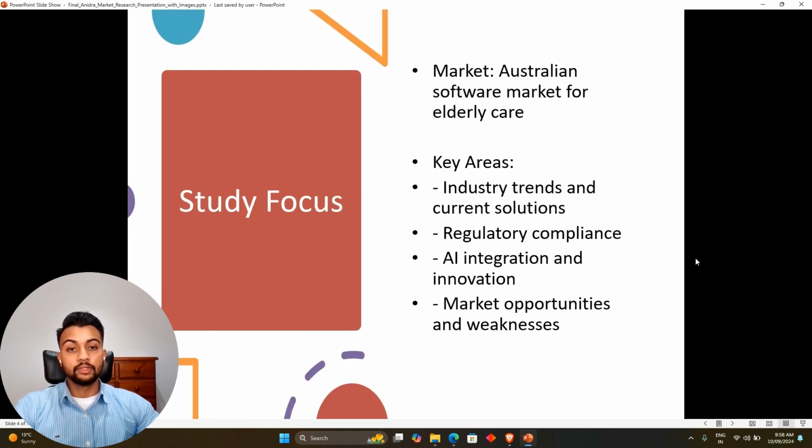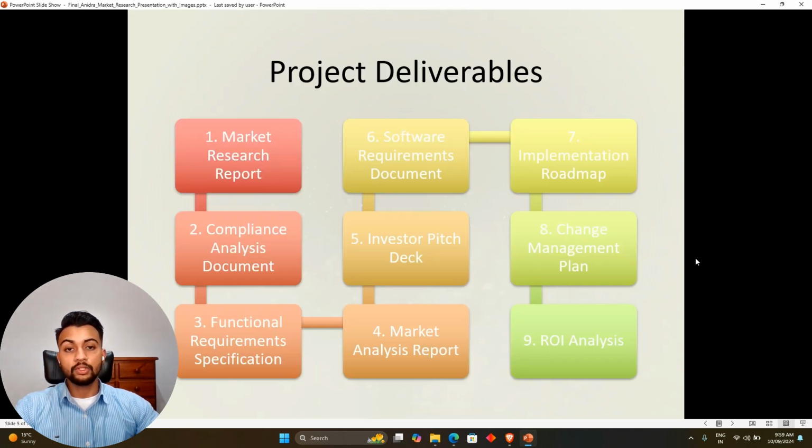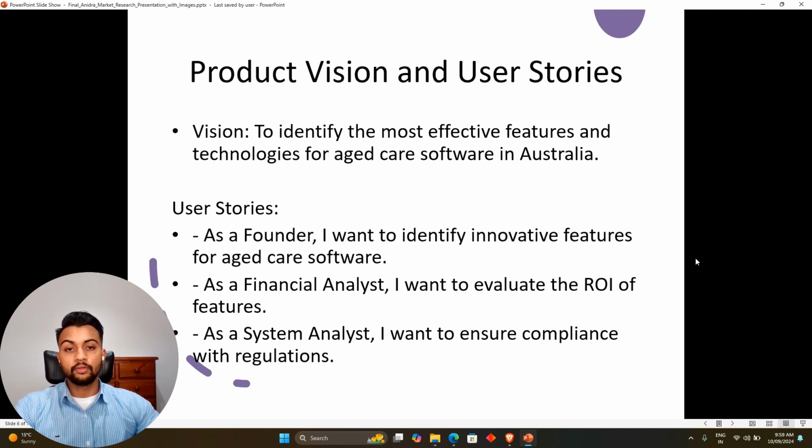Our market was the Australian software market for aged care sectors, and key areas to focus were industry trends and regulatory compliances, AI integration and innovation, and market opportunities and weaknesses. Project deliverables were market research, compliance analysis, functional requirements, software requirements, investor pitch deck, market analysis, implementation roadmap, challenge implementation plan, and ROI analysis. Our product vision was to identify the most effective features and technologies for aged care software in Australia. And the user stories identified were as a founder, as a financial analyst, and as a system analyst.